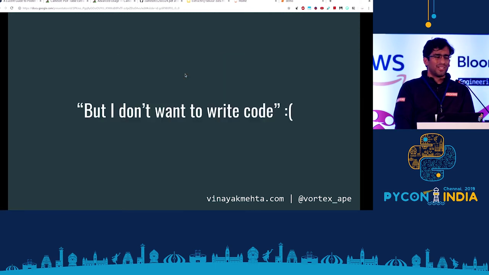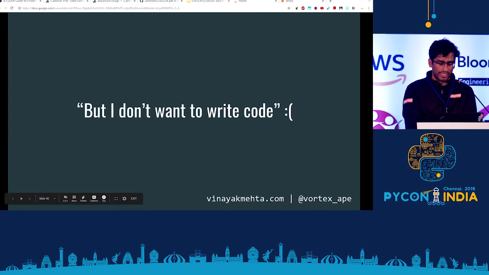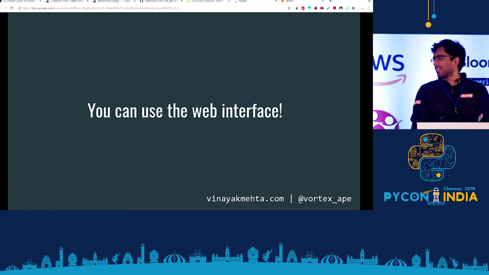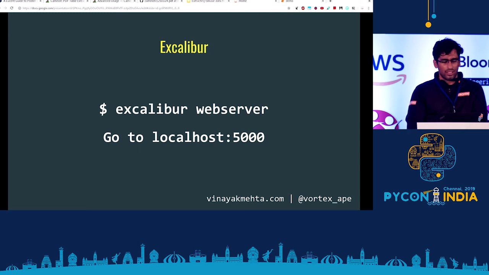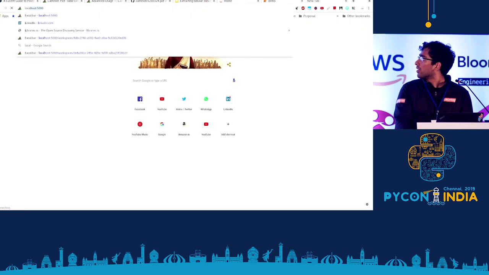But let's get back to the presentation. What if you don't want to write code? Camelot comes with a web interface called Excalibur. You just run the Excalibur web server on your terminal, which I'll just do. Cool, it's running. I'll go to localhost:5000.